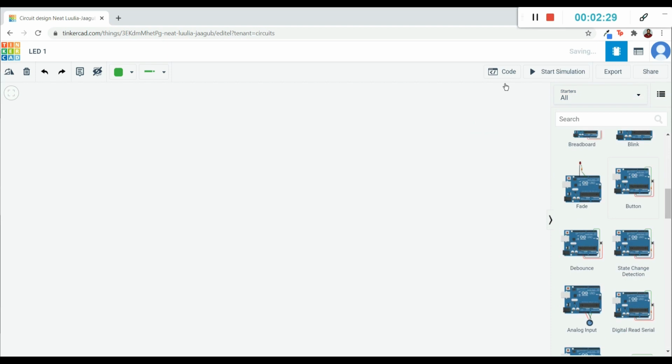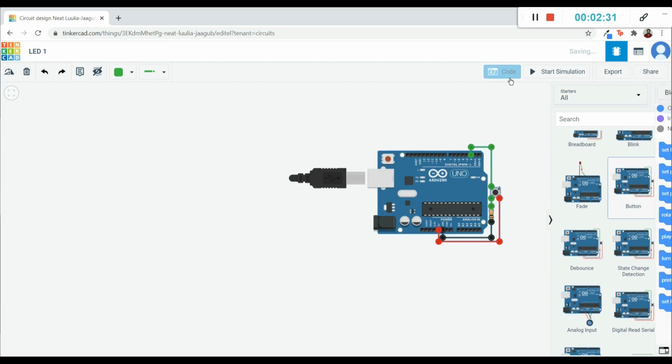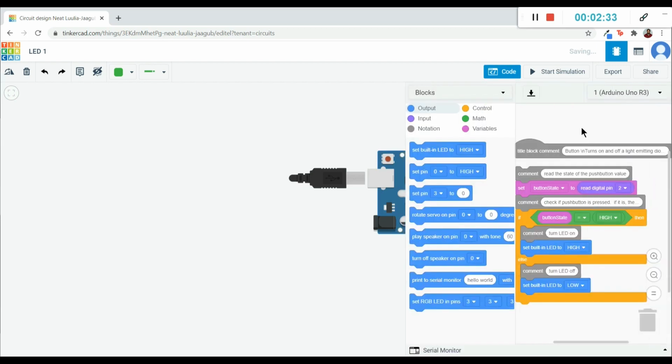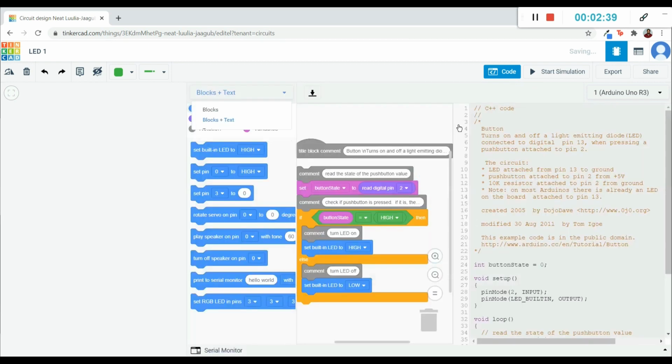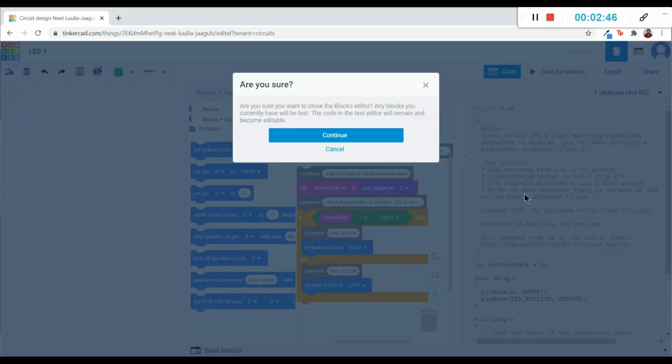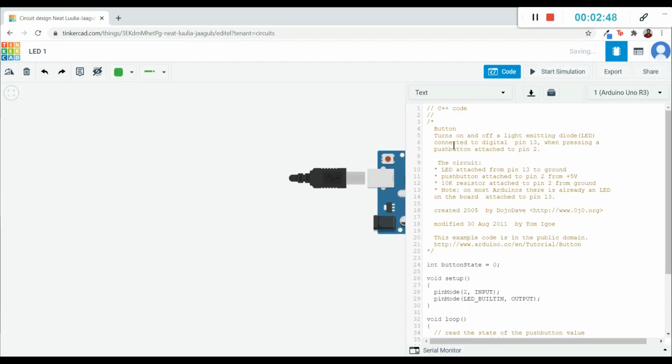Then lastly, when you click the code button and add a programmable component like an Arduino into the workspace, you can actually start the programming. So you can actually use block programming or text programming. I typically use text programming because that's what I'm comfortable with, but block programming is a great way for beginners to learn Arduino and just programming in general.